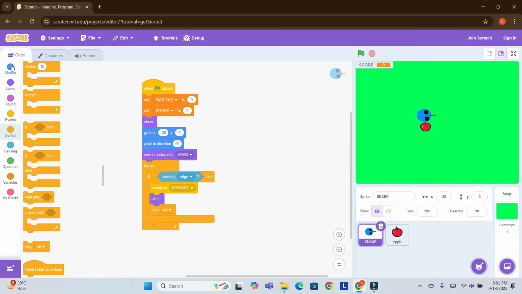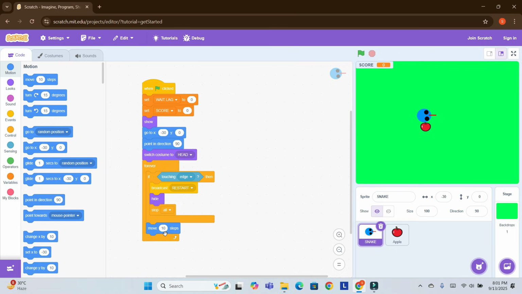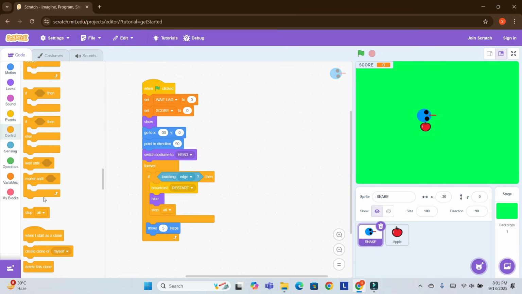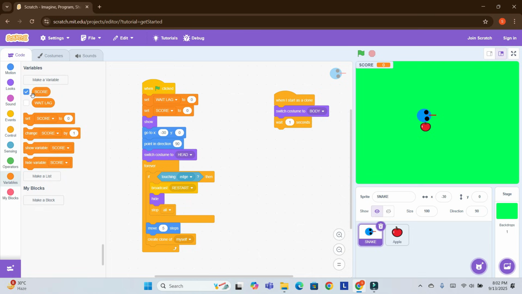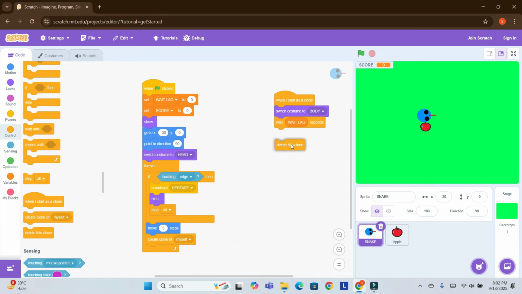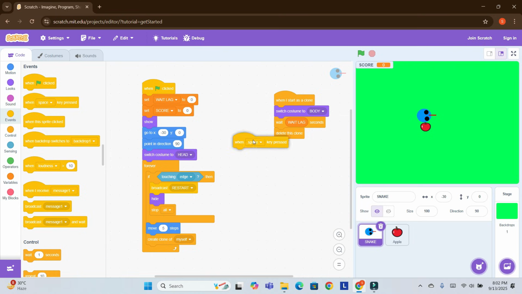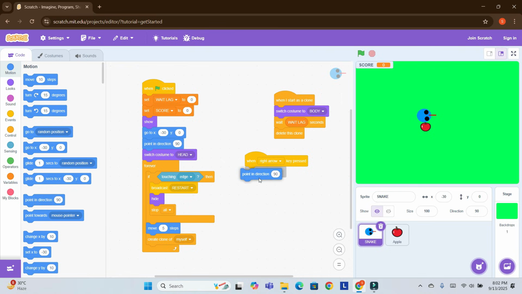And now let's go to motion, drag and drop here, move 5 steps, then go to control, create clone of myself. And now let's take, when I start as a clone, switch costume to body, wait a few seconds, and then delete this clone.